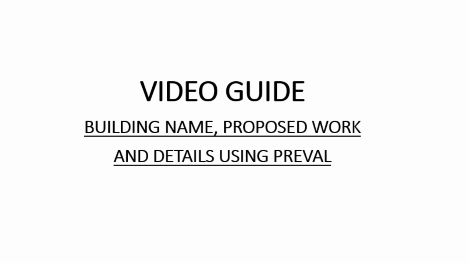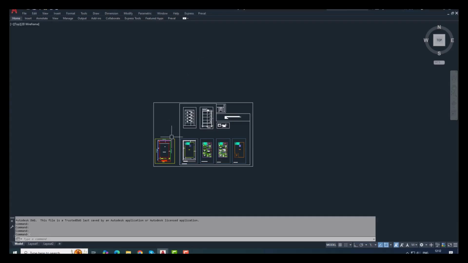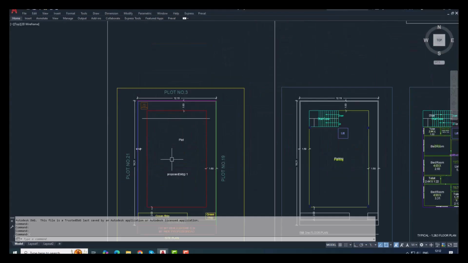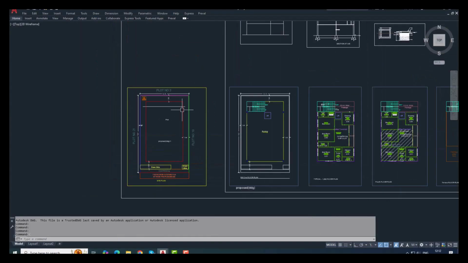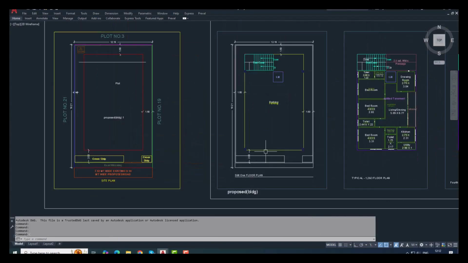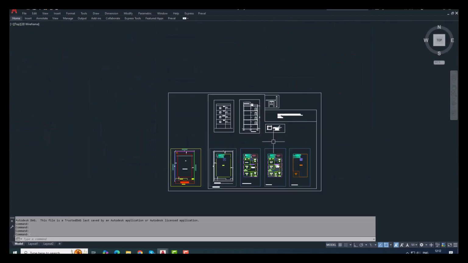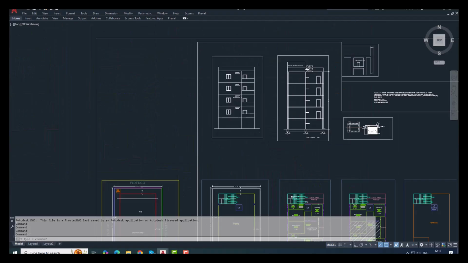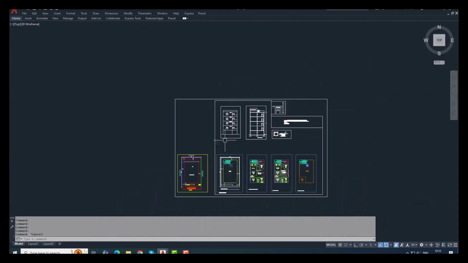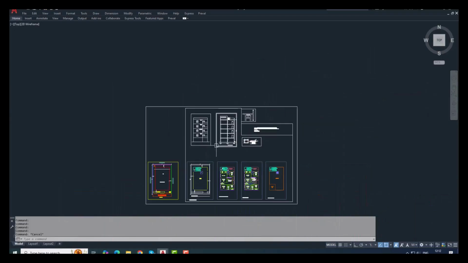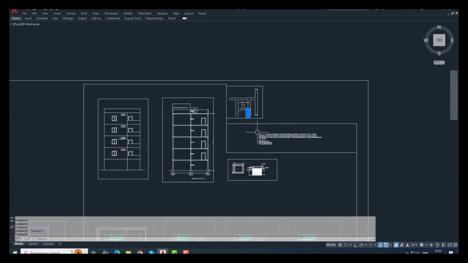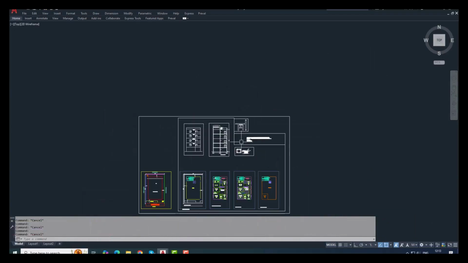This is the continuation to the previous video where we see how to use Preval layers to do a building. Previously we finished the site plan and the floor plans using Preval layers. Now we have the other elements such as elevations and sections, key plans and floor plates, and the details of the project. These all are additional details.